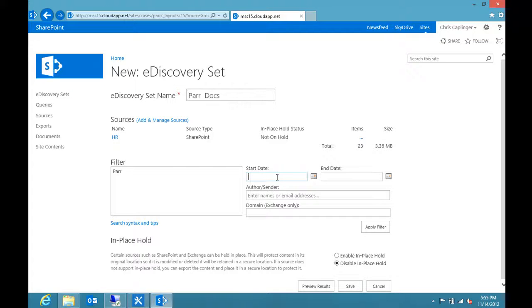You didn't really need them for all the time. What they did wrong was only in 1 year. And then you can go change the author and sender. So this is the author of the document, or it could be the sender in case of an email. And I did the apply filter.